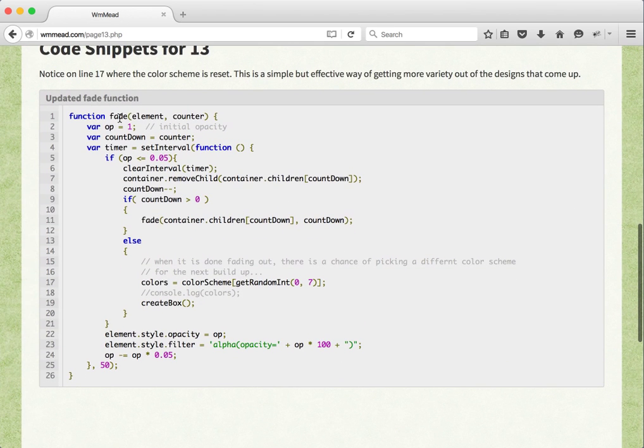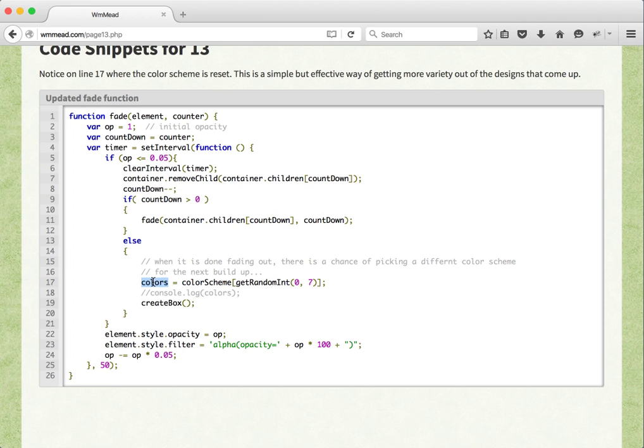So this is our fade out function where it's fading the elements out, and it'll go through the fade out function here. And once it's done with the fade out function, I have this colors variable here, which is defined further up the page as a global variable. And then it's going into the color scheme and getting potentially a different color scheme there.